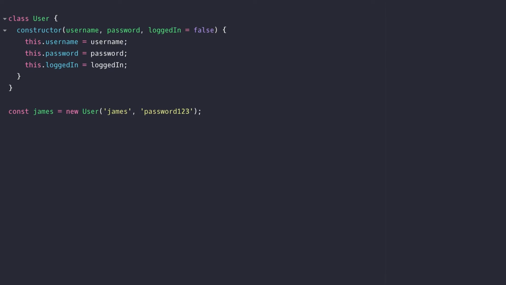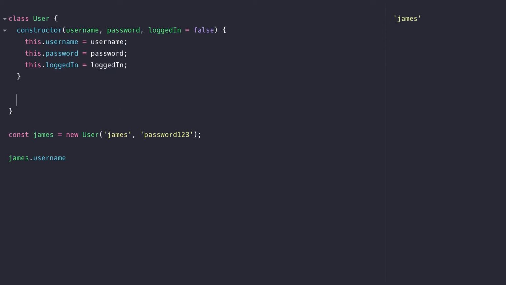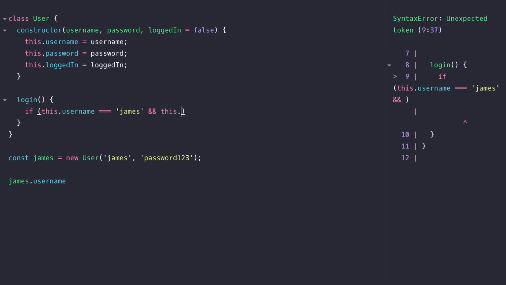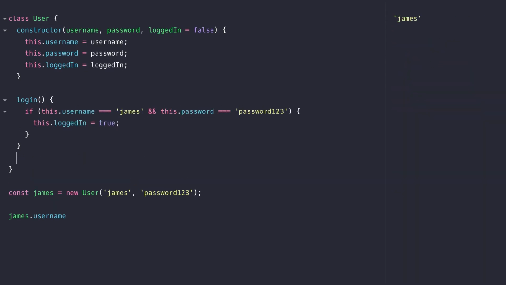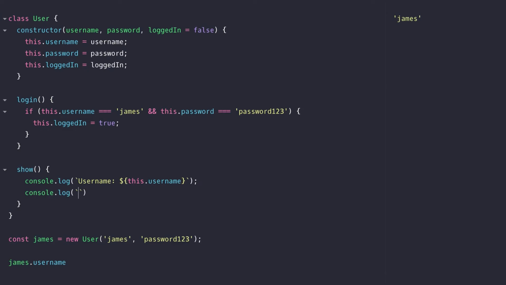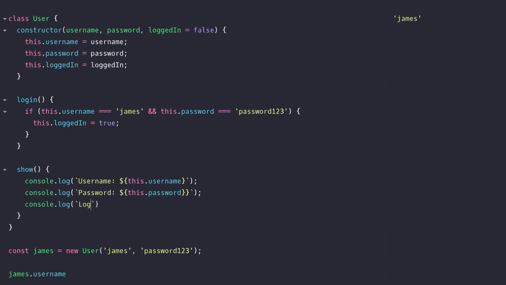And the variable names that we assign values to with the this keyword are available directly on the newly constructed user object. So in addition to the constructor, we can put any number of functions that we want within our user class. And we can call those functions on any objects that we create from this class.